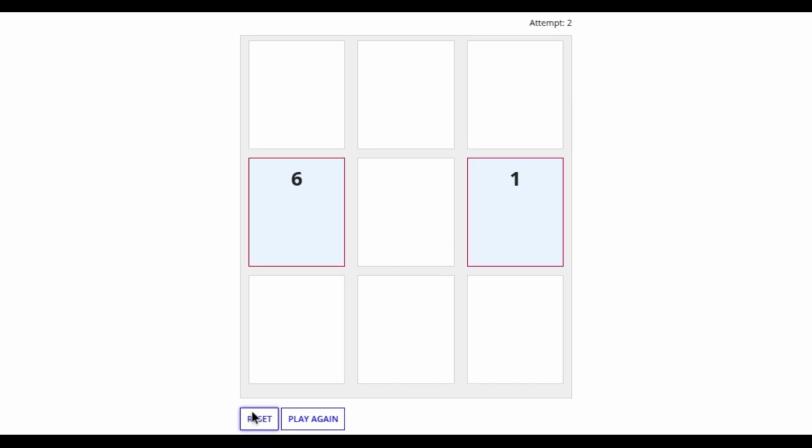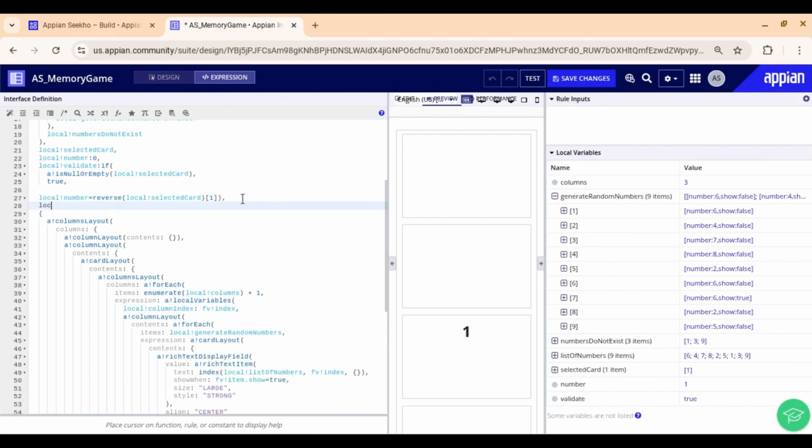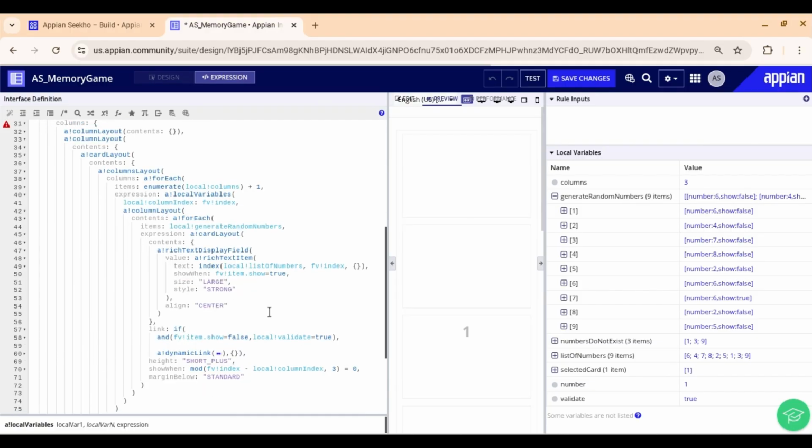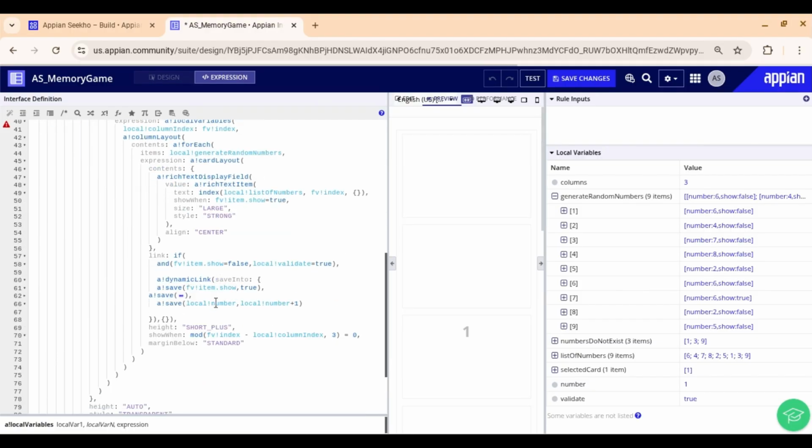Alright, let's get started. I am going to declare a new variable called local selected index. Let me scroll to the top and add it inside a!localVariables. Now that we have declared it, let's head down to the saveInto part of our dynamic link, where we handle the logic when the user clicks on a card.